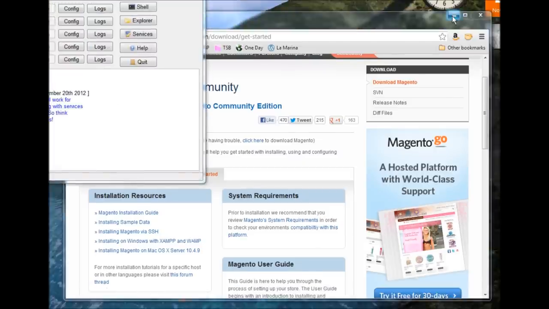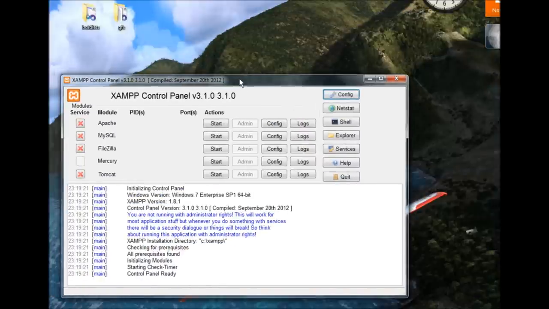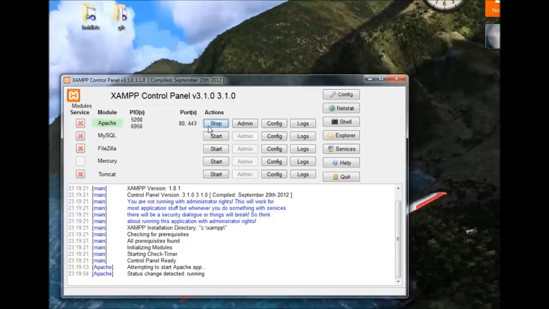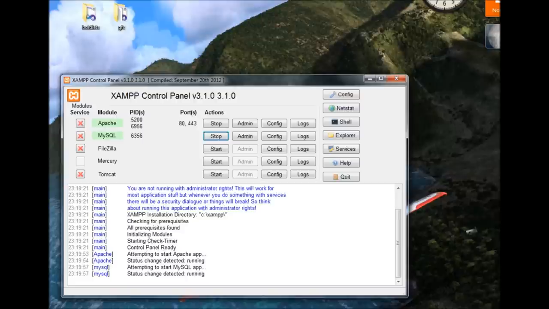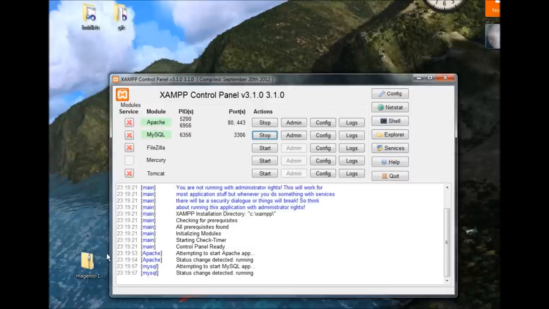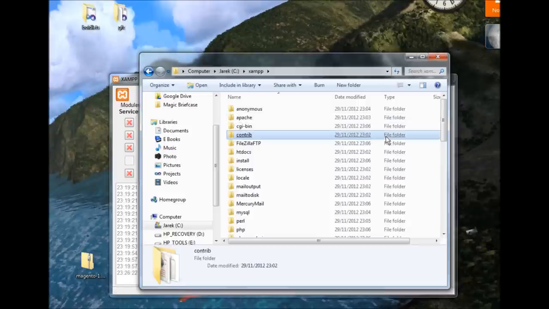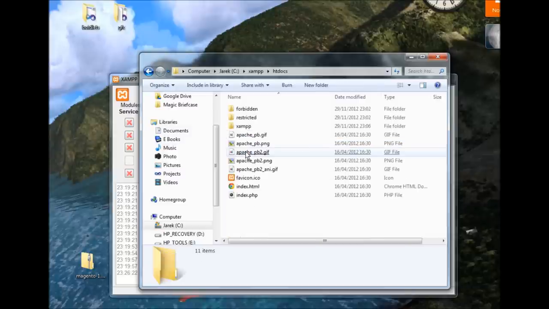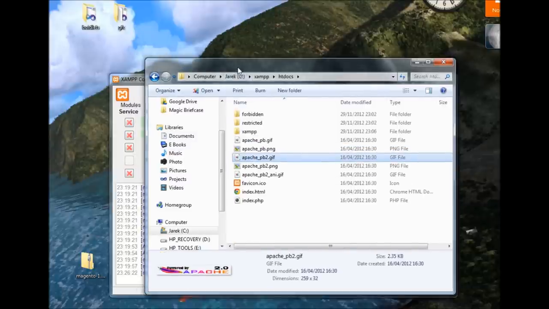I will now minimize the browser window and put the XAMPP control panel into view. Let's start the Apache server and MySQL database server. So the servers are running now. The next step is to install Magento. Magento has been downloaded as a zip file right here. I need to unpack this zip file into our web server. Web server files can be opened using this button in the XAMPP control panel. And actually the root folder for the server is here in htdocs.